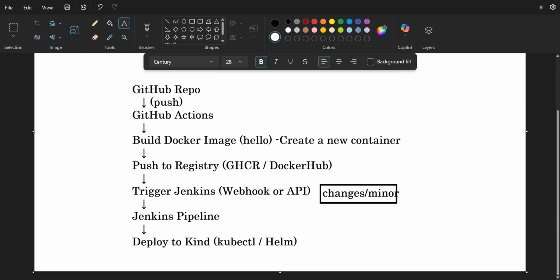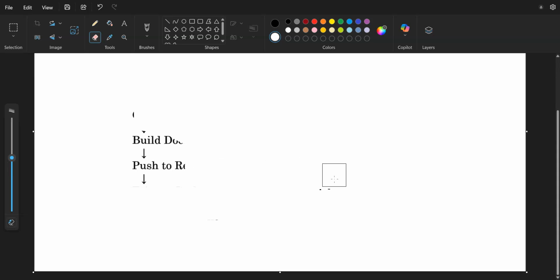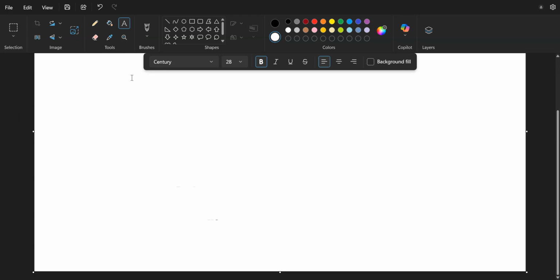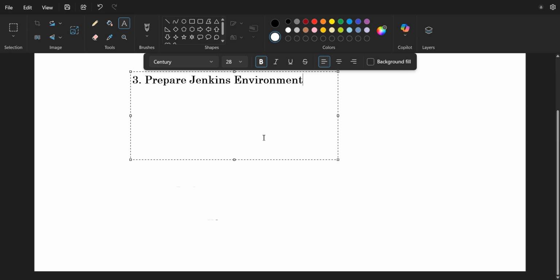Now, the third step I will write here is preparing the Jenkins environment. So the next step would be to create the environment, preparing the Jenkins environment. This is the third step. What I will need for this is Docker, which is optional. And what other things will I need? First is Docker, which holds the containers. For that reason, I will need Docker.